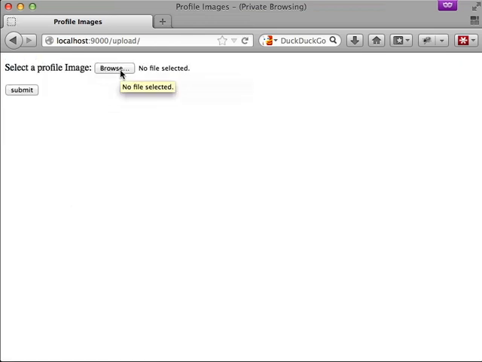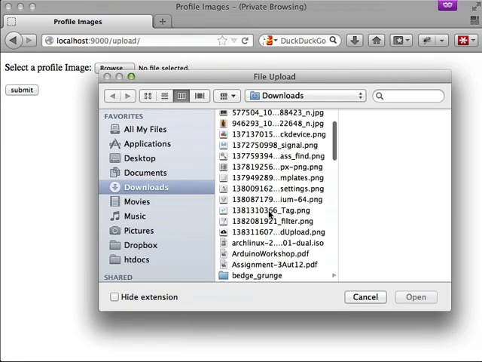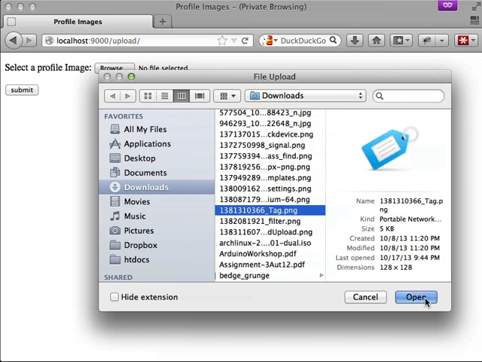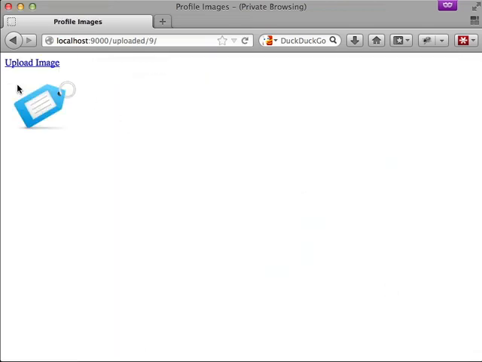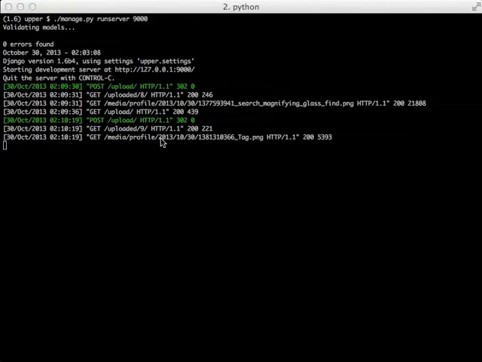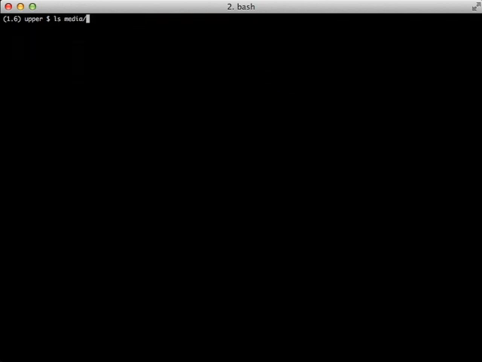You can actually upload another one. And there we go. And we'll hit submit, and we'll forward it to it as well. Go ahead and close this. And let's actually take a look in our media folder. And there we go. We have the two files that we uploaded. And note they're in the media folder of the root of our project inside of profile, and then they're based on the date.